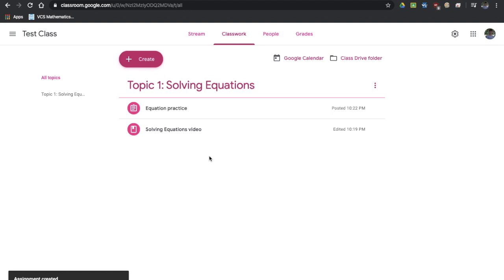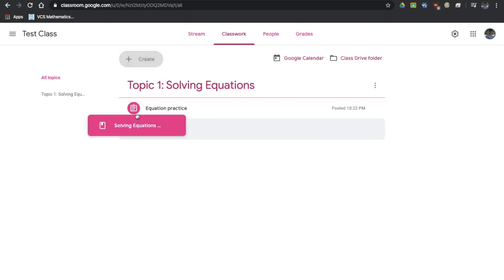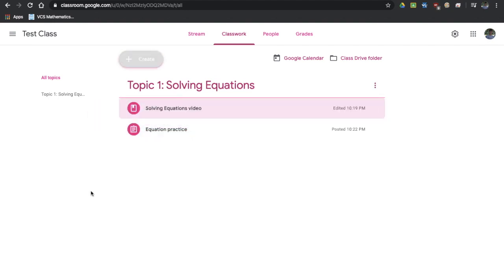Now, personally, I don't like the way that Google Classroom sorts its assignments and materials within a topic. I like to have what I want the students to do first on the top. So all I have to do is click and hold on whatever I want to move, and I can just slide it right up there.